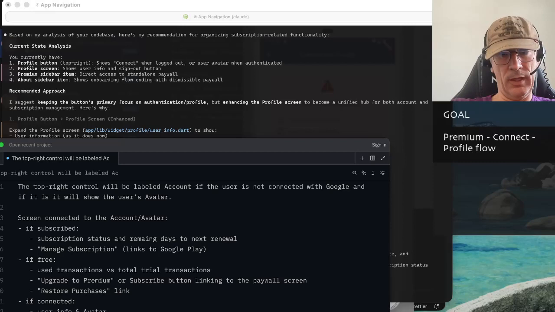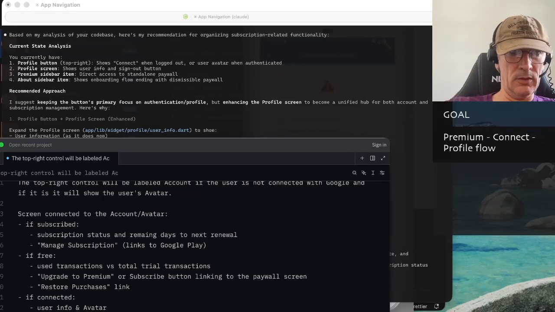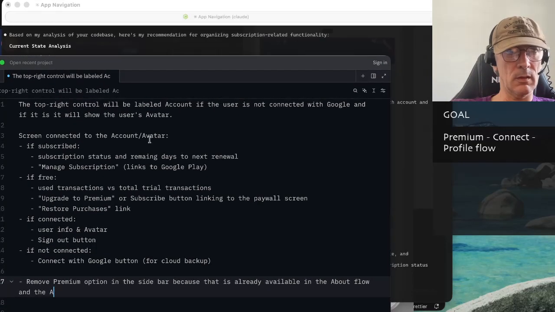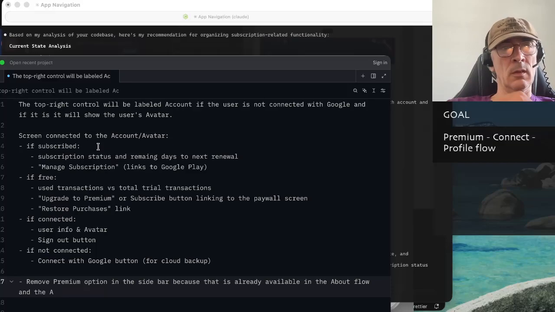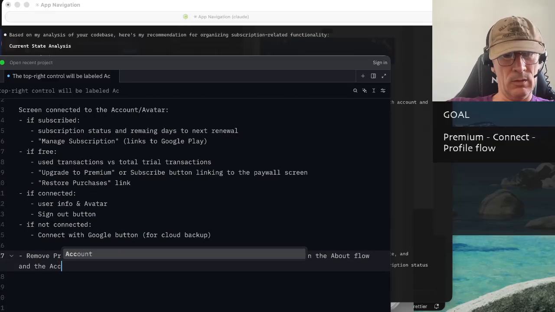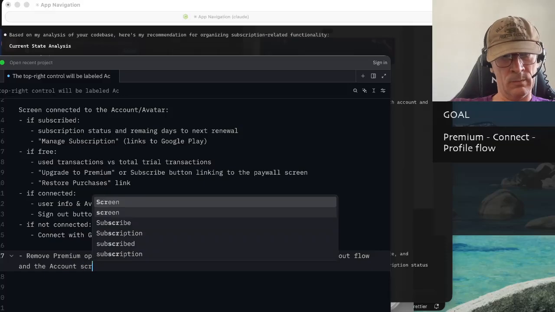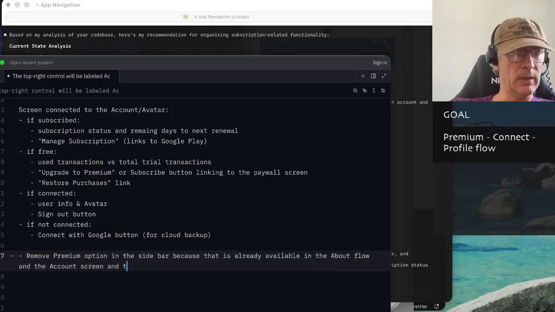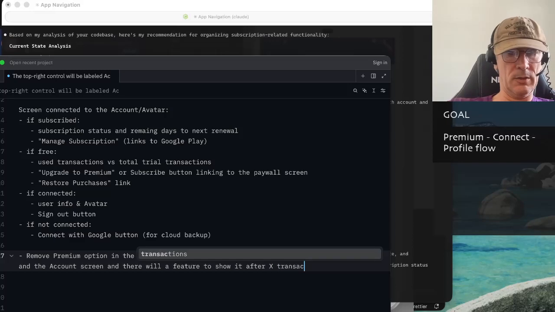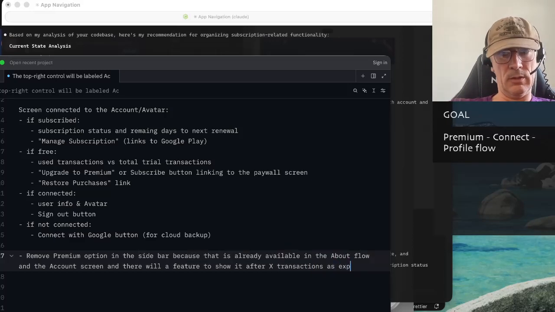about flow and the, is it called account? I forgot. I'm out of the screen. Account, I call it account. And in the account screen, there will be some feature later down the line to show it after X transactions, as explained in the docs.